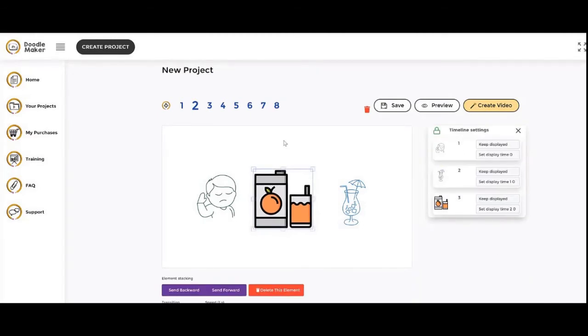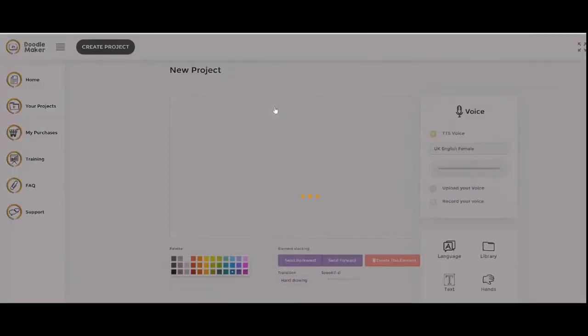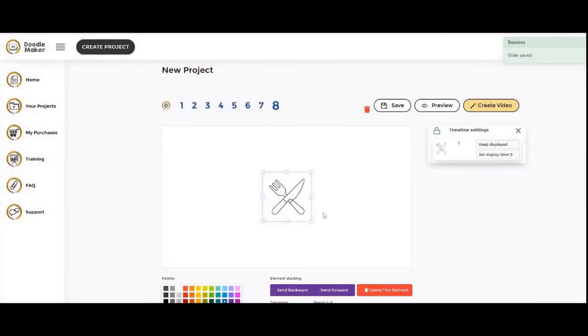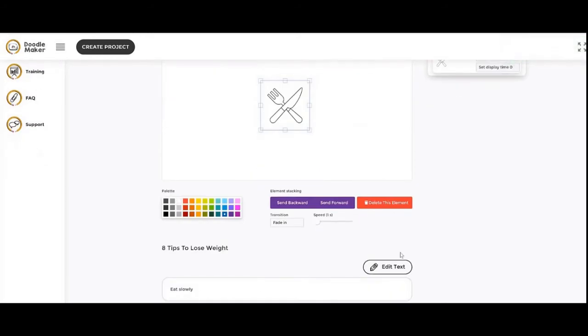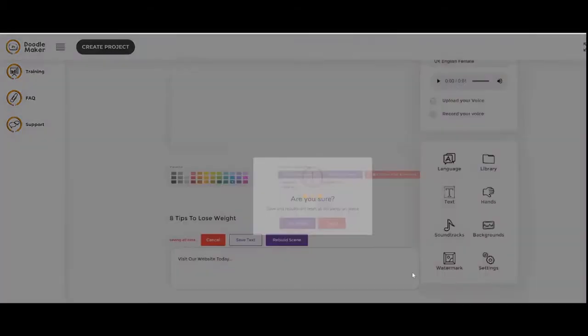So for example, if I wanted to go back to this final slide, and I wanted to remove this and make it, for example, eat slowly. If I want to edit that text, I can edit it right here, okay? And I can say, call us now for more details, or even let's just say visit our website today, and you can put a website URL here and so on. But I'm just going to rebuild the scene. I'm going to show you what happens, okay?